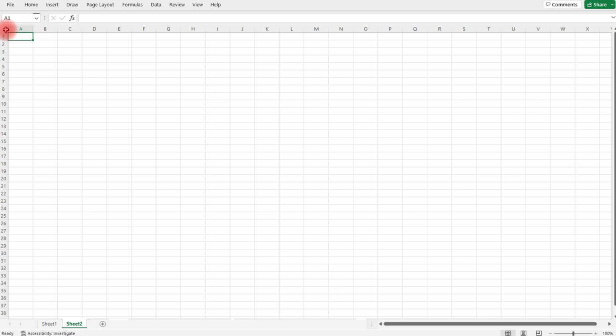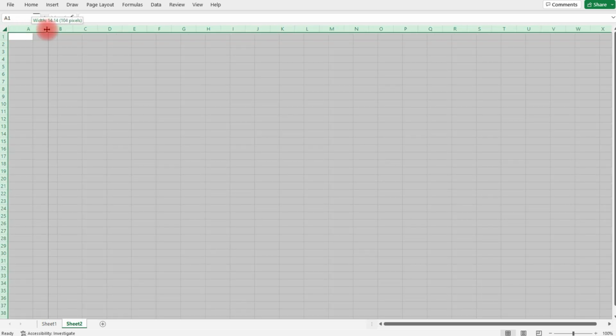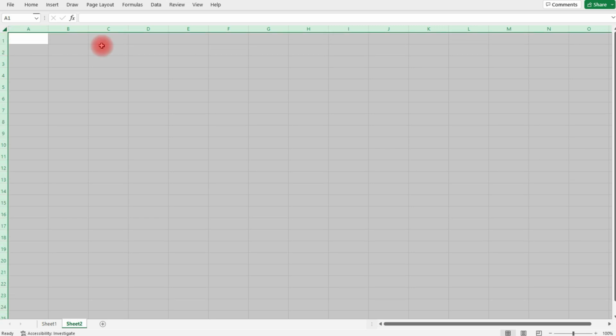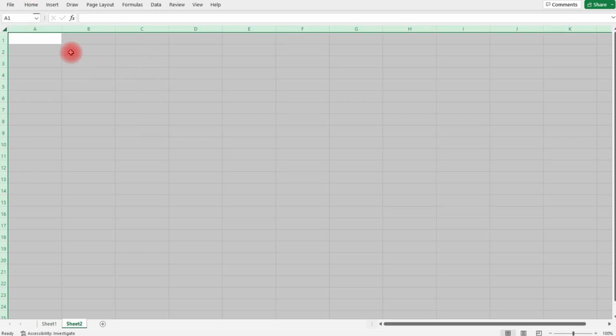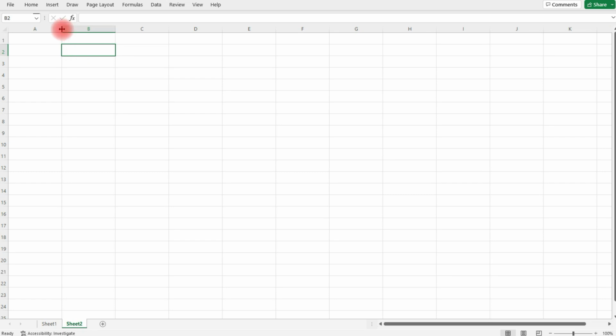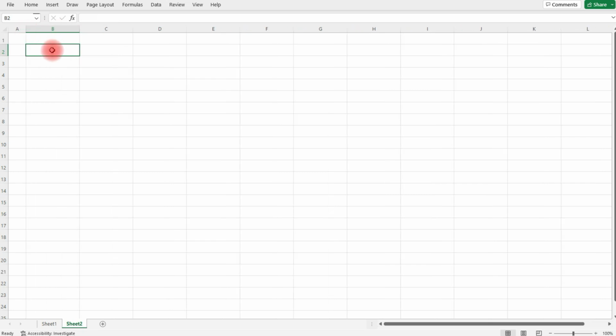So let's begin. First, let's adjust the width and the height of each cell. And then let's change the font. Let's make it 14. So here I'm going to put the date and then the description of the transaction and then the type of transaction. Either it's a debit or a credit.